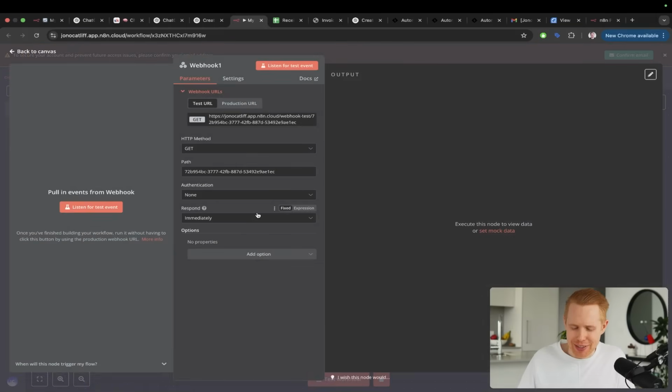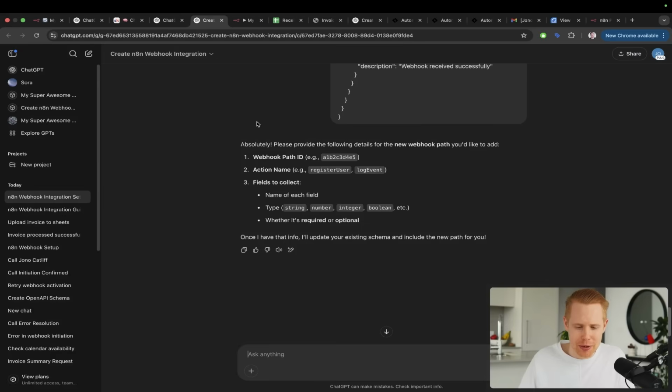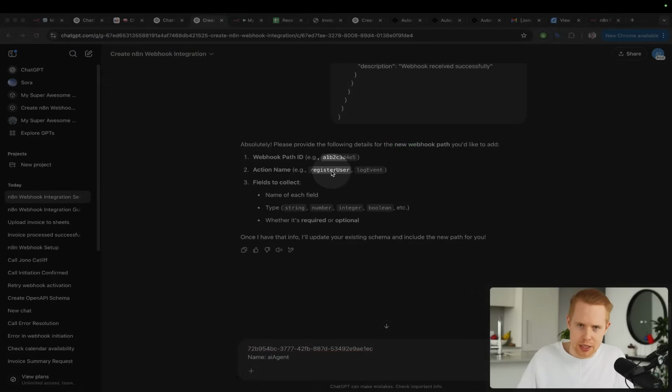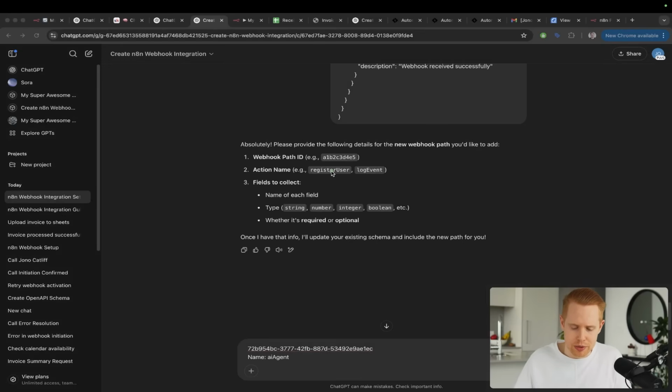But anyways, we have this new webhook here. We're going to copy this, as you can see on the sidebar here, and we're going to paste it back in. And again, it's asking for the path ID, so we can go ahead and just include that path ID here. And then for the second thing, I'm going to say name is AI agent. And it's going to be camel cased like before, like you can see here where there's no space. And instead of a space, you just capitalize the first letter of the next word.